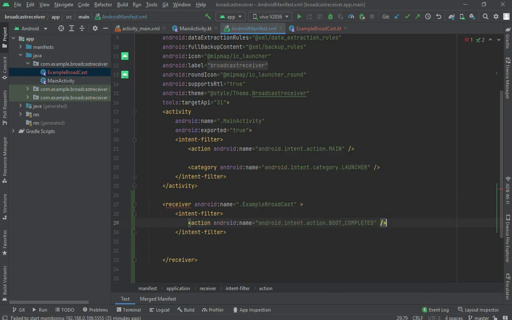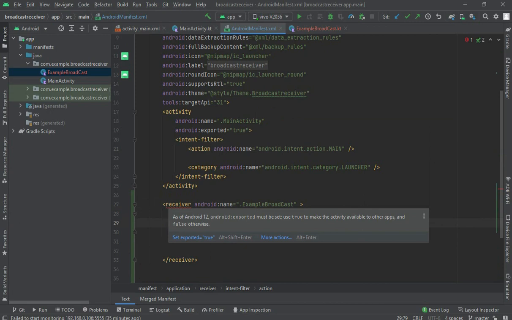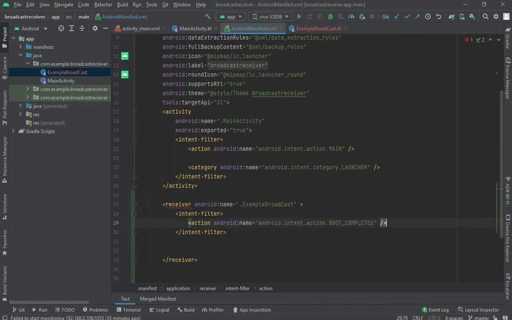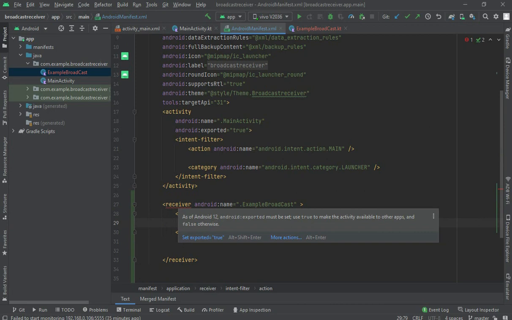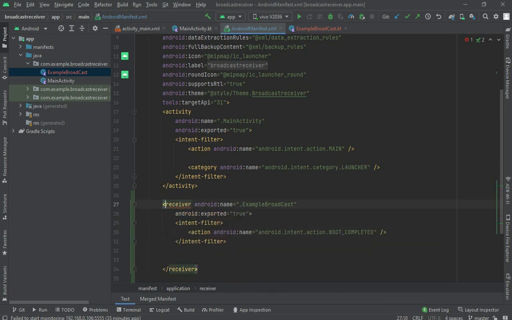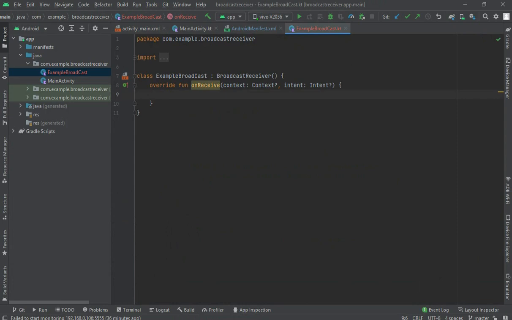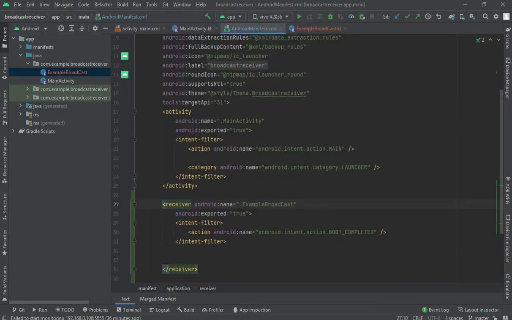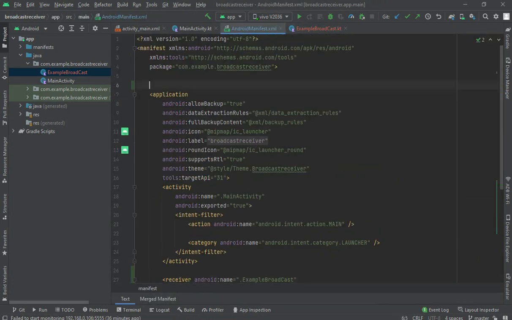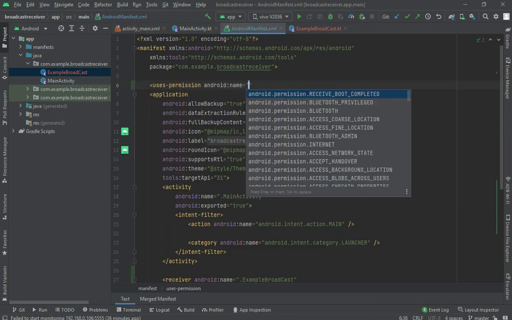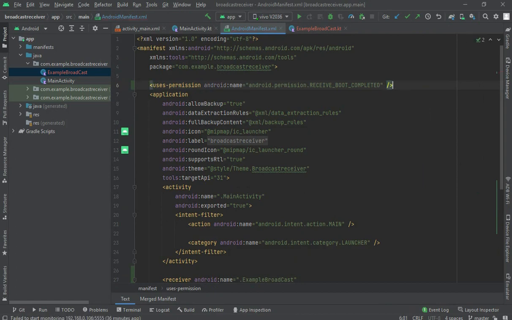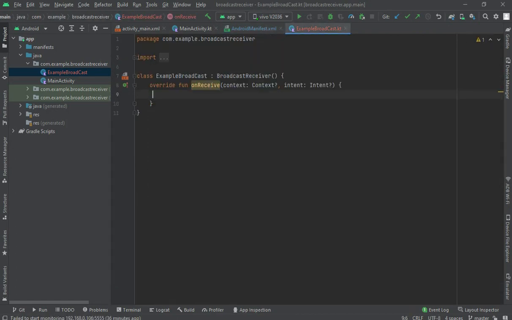And here it is giving an error because we are using Android 12, API level 32, and whenever we use it, we must set exported to true or false. It is a must. So we have set exported true. We should also give it one permission, uses permission, receive boot completed.